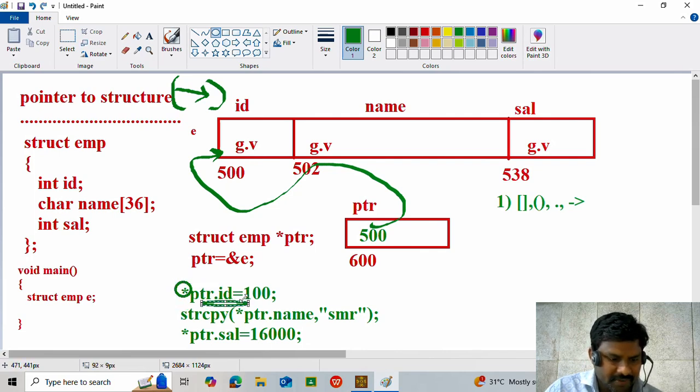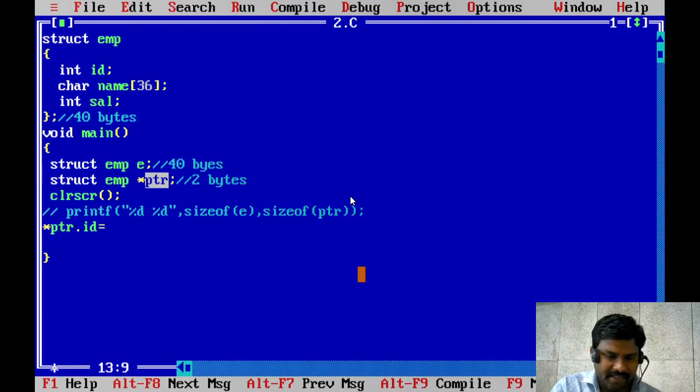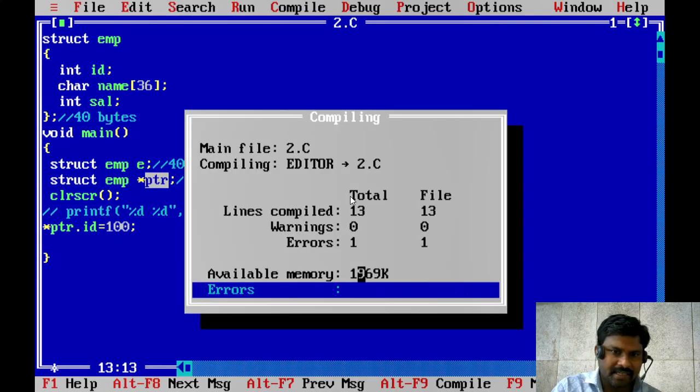3 operators. Among these operators, the dot operator has the highest precedence, so it is executed first. Whenever we apply the dot operator, what comes before it must be a struct emp variable, but this is not a struct emp variable, so we will get an error. So asterisk ptr dot id is equal to 100. If we run this code, we will get an error.